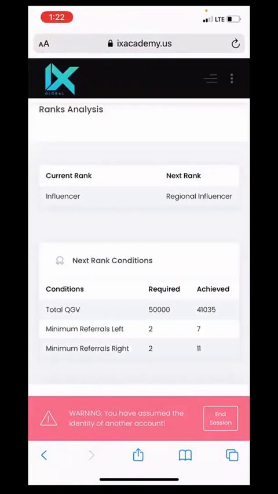These are custom to us right here, and these are snapshots. This just lets you know where you're at. Up at the top, it tells you what's your current rank, what's your next rank, and the conditions of that next rank. So how much QGV you're required to have, how much you have achieved, in this case 41,035, and how many people you need on the left and on the right, required and achieved. So right now, influencer, and the next rank is regional influencer. This one's missing about 9,000 points to get to that next rank.